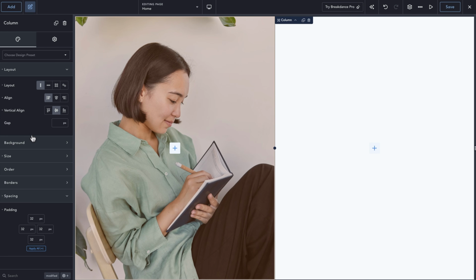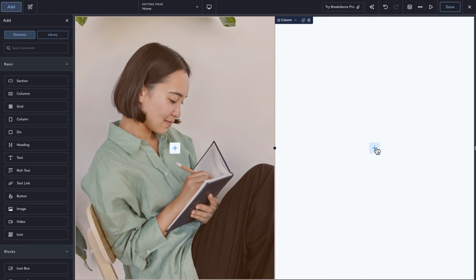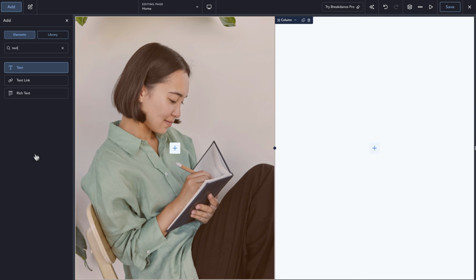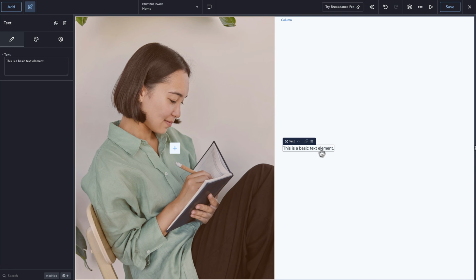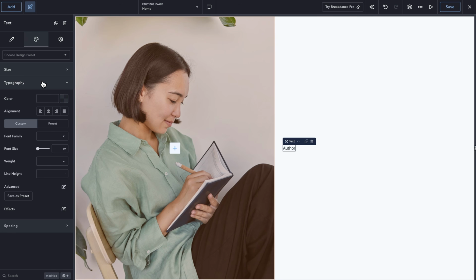Now we're going to add a text element. So we'll click the plus icon and we can find the text element here or search for it by typing. And we'll click text to add it to our design. This is going to say author. So we'll double click it to change the text and then type what we want. And then we'll go over to the design settings for this element, go to typography, and I want to change the font family to Dancing Script. I also want to set the font size to 32 pixels.